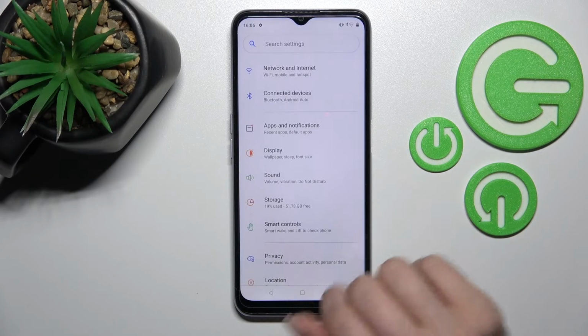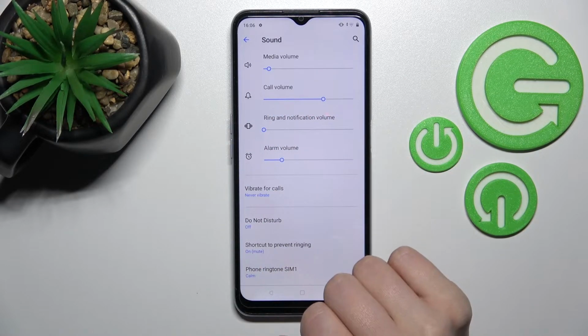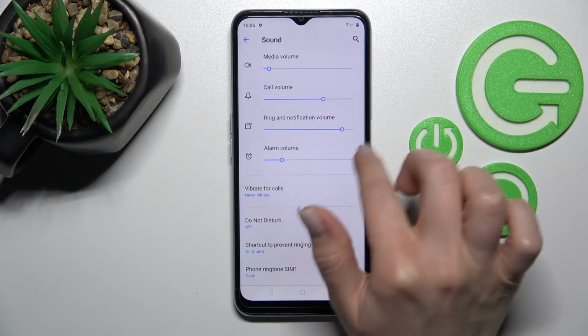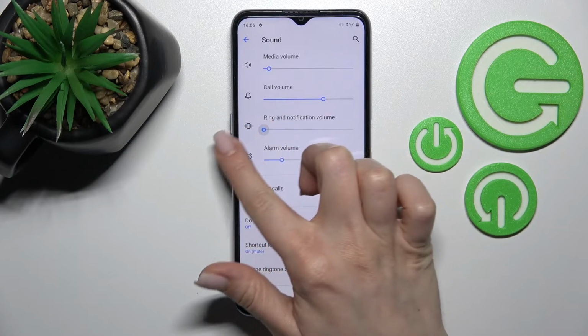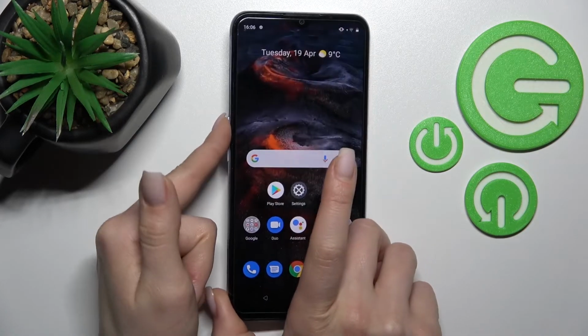So first you should go into the Settings application and then click here on the Sound section. Now just here you'll see the ringtone and notification volume panel, and to unmute your device ringtone you should swipe this white dot to the right side with your finger. And also we've got a second way to do that, just by using the volume button here.